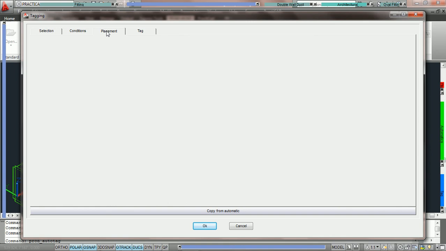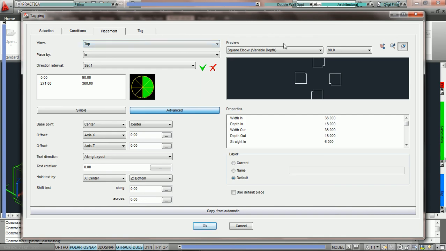And remember, PractiCAD remembers all of the last settings you used in this window. So you don't have to change anything but the difference between the last time we used the tool and the time we're going to use it now. So we're going to come right here to Axis Z, and what we're going to do is click on the formula icon.